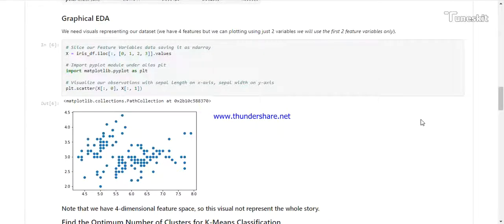Now we need visuals representing our dataset. We have 4 features, but we can plot using just 2 variables. Because we have a 4-dimensional feature space, we can't plot all four dimensions. So we will use the first 2 feature variables only. See here, we plot a scatter plot with the first feature on the x-axis and the second feature on the y-axis. Note that we have a 4-dimensional feature space, so this visual does not represent the whole story.